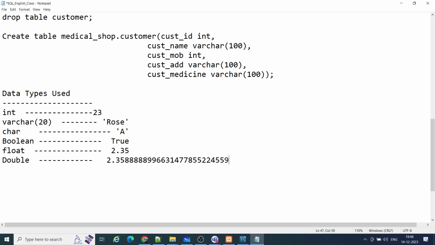8889677 e minus 60, like this. Okay, so this is double. Sir, in double we can also mention an alphabet, like 2.35 F? Yeah, you can, 2.35, yes. Okay, yeah, because that is also valid.